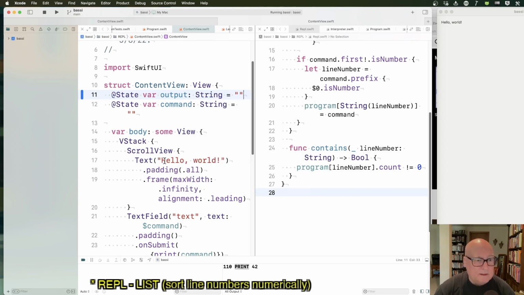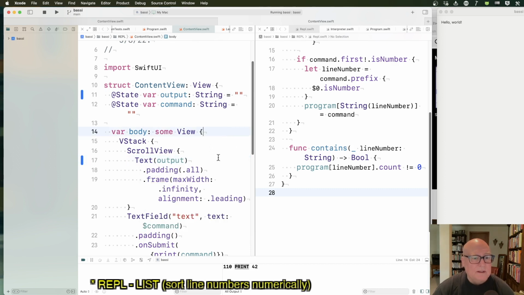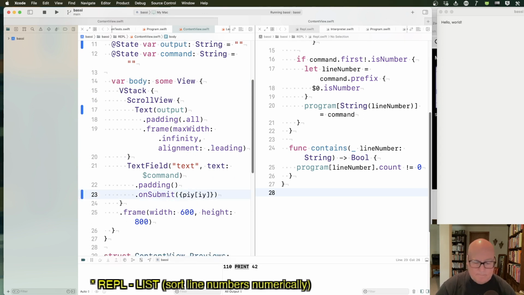Okay, and let's make this, yeah. Let's write this out here. Okay, so now we're saying write that output, and then for purposes of making sure everything's connected, instead of printing the command, I'm going to append it. Well, I'm going to try.